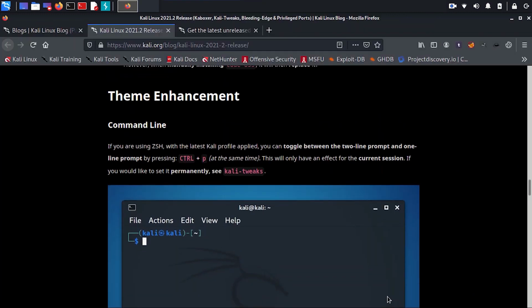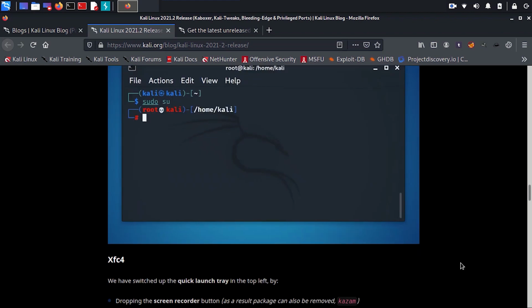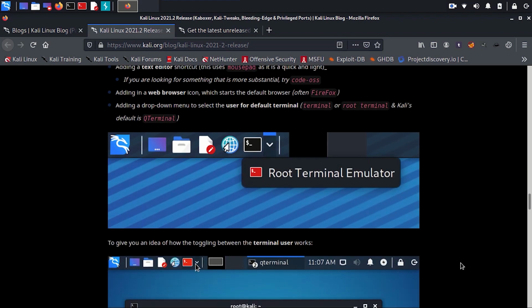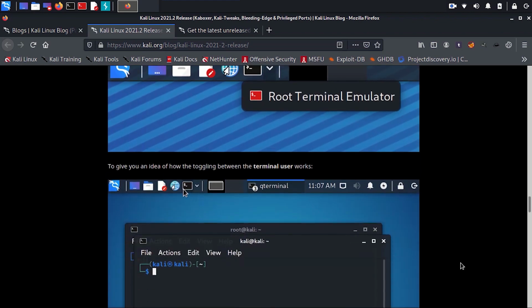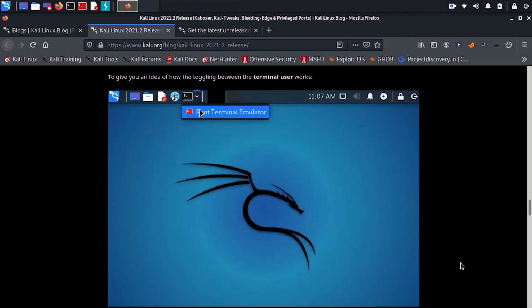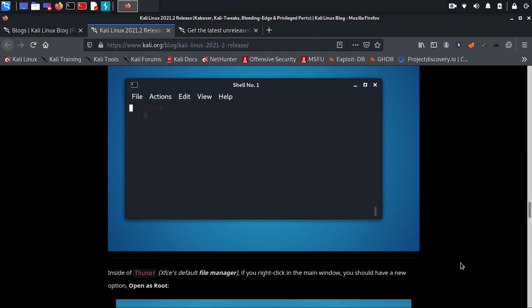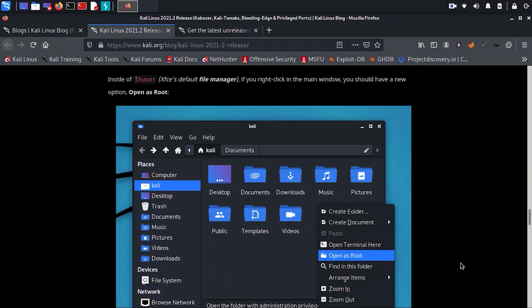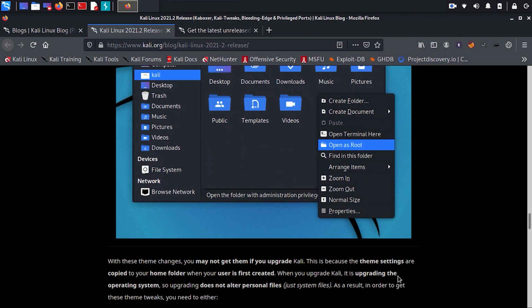You can also find a lot of theme enhancements on the terminal, as you can see from here, by visiting the specific page. It's going to give you an example of all of the tweaks you can now do, especially toggling between terminals. And if you're using Thunar, the default XFCE file manager, you can now right-click and open things as root. This is really cool, and a lot of new additions are now added.